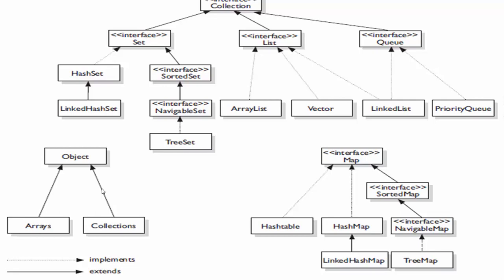In this course I will explain a lot of classes, mainly array list, linked list, hash set, tree set, linked hash set, hash map, tree map, linked hash map, arrays and collections.